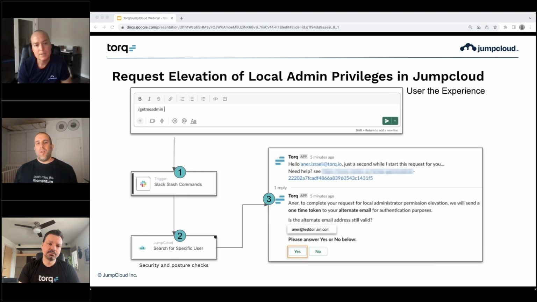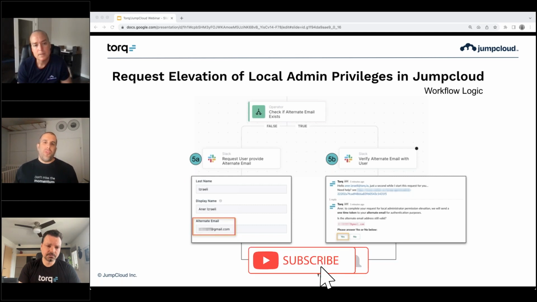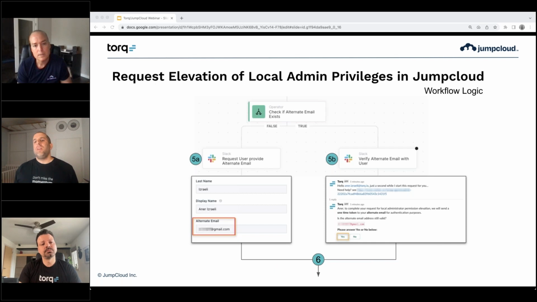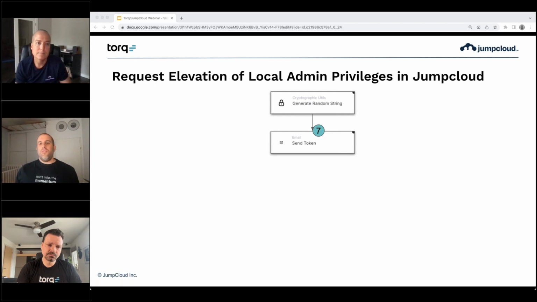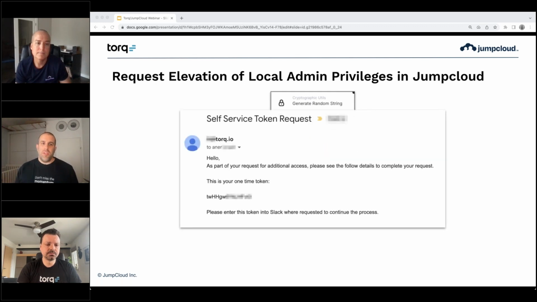Now, alternate email address may sound familiar as a JumpCloud property, which is taken from the search for specific user step we used previously. Here is another portion from the workflow where we make sure to populate the alternate email JumpCloud property in advance. This is, by the way, done through our automated onboarding process at Torq. So if the property is missing, the employee will be notified to reach out to IT and fix the issue appropriately. However, if the alternate email is available, we go ahead and generate a unique string that serves as a one-time token. This token is then sent over email to the user. This is how the email actually looks.